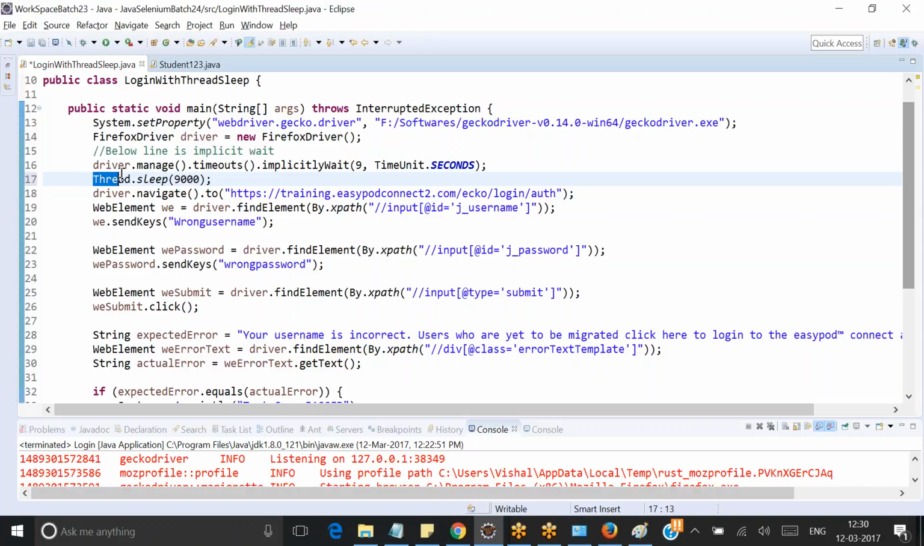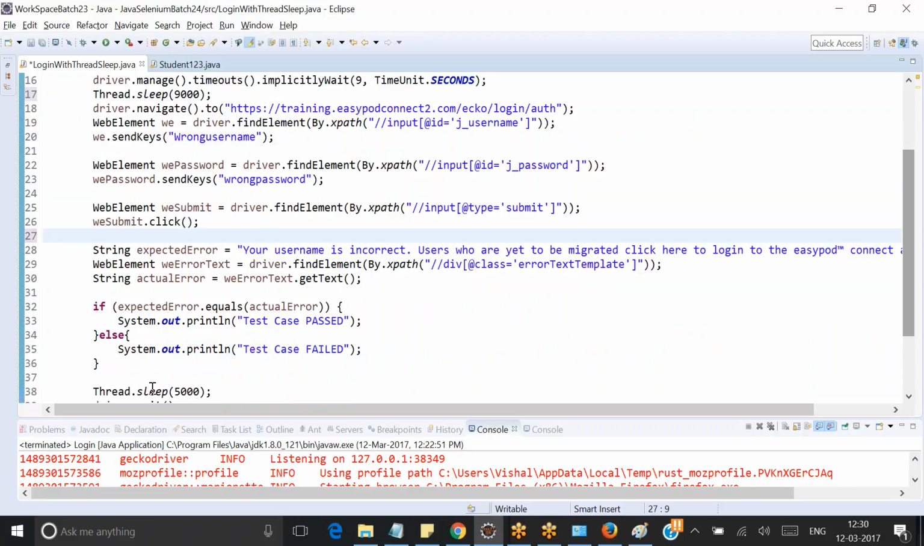Thread.sleep is very stringent. It is like a person who says, if you call me, I will do only one thing: I will wait for 9 seconds, and I will not allow you to do anything else for 9 seconds. And thread.sleep you have to place at every place wherever you want to wait. After this click you want to put thread.sleep, you put it here. After some other click you want to put thread.sleep, you have to put it there.